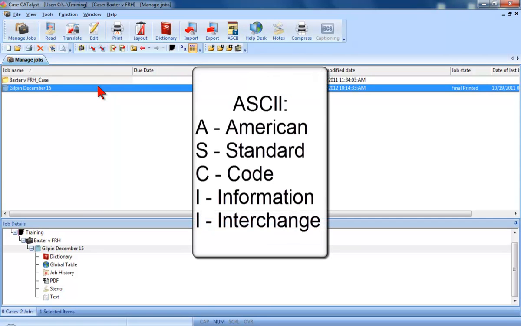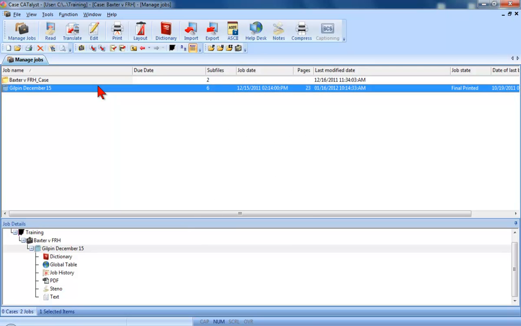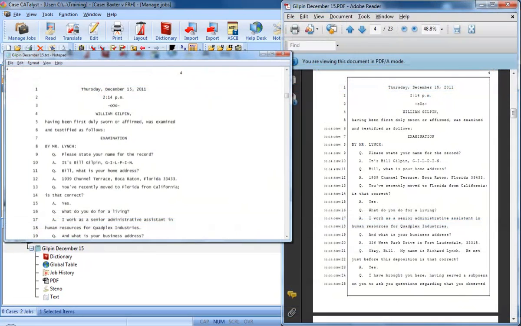ASCII is an acronym that stands for American Standard Code for Information Interchange. ASCII format files contain letters, numbers, and symbols. ASCII files do not and cannot include any formatting elements such as font styles, sizes, underlining, bold, italics, and graphics such as box lines or images. These items cannot be included when a file is exported to ASCII.